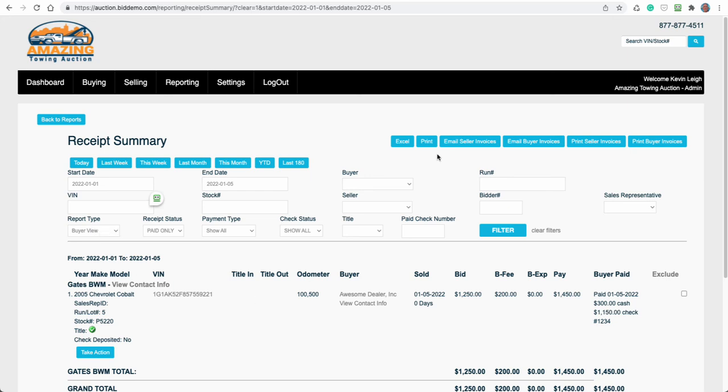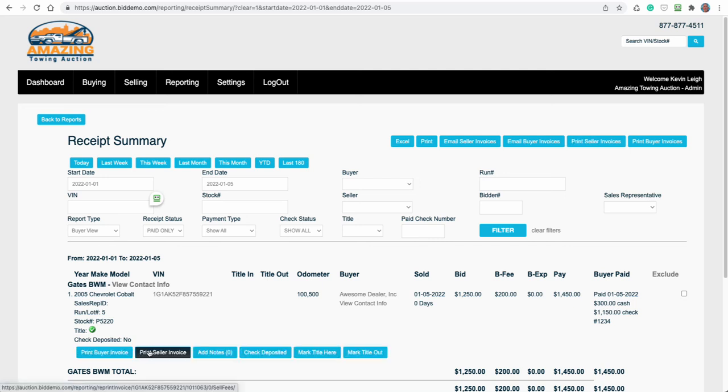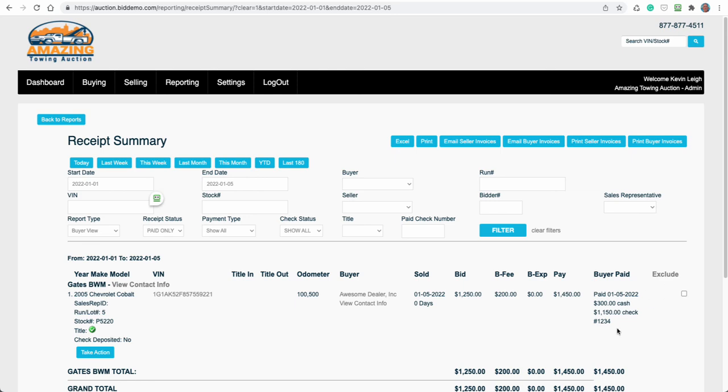I can even look at a buyer view, seller view. And the beautiful thing too is once I select a group of data, I can start doing stuff with it, including exporting to Excel or printing or emailing the invoices, or emailing the buyer's invoices in a broadcast, and taking action such as marking the title as present, or print seller's invoice, or add notes to each vehicle, look and see whether it's been paid off.